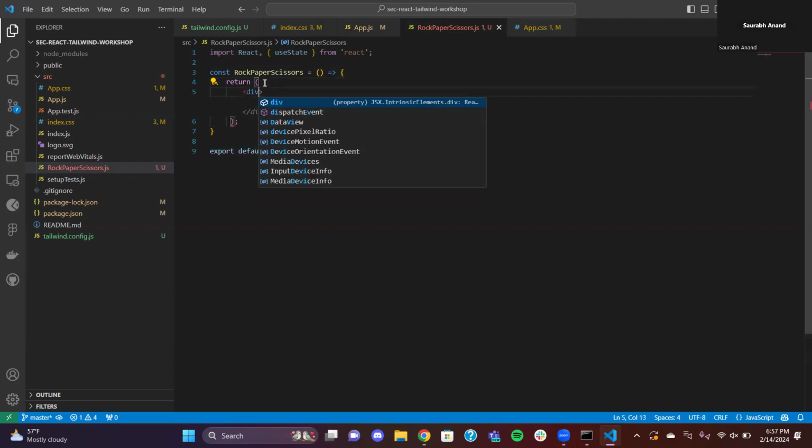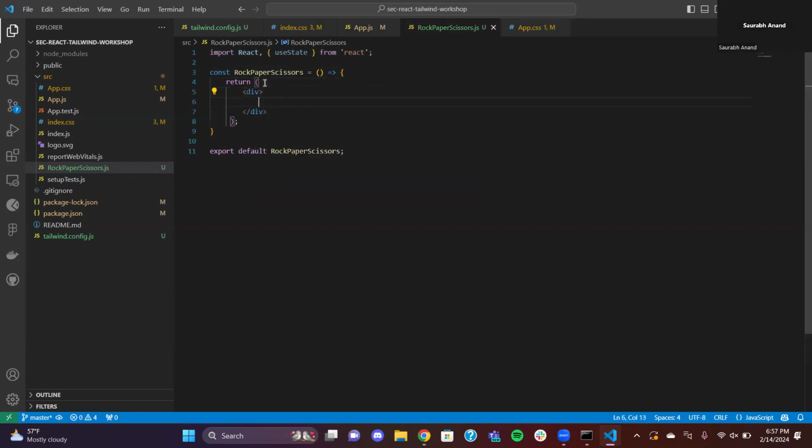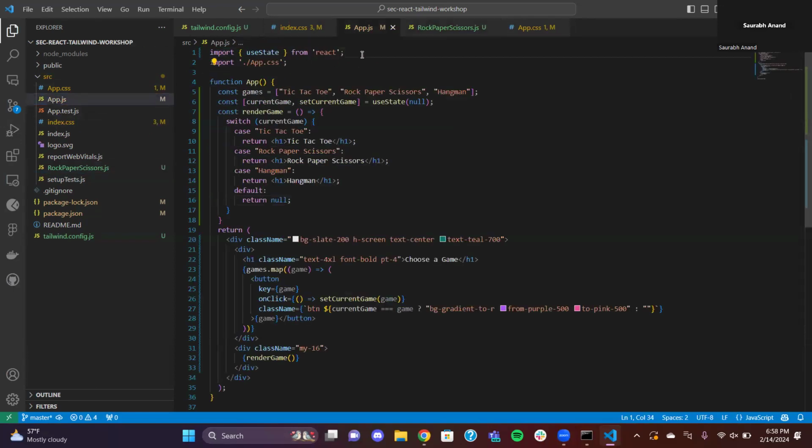Let's go ahead and add a div. Right now we're just going to add a header that says rock, paper, scissors in there. Cool. So what this actually does is it creates a component that we can import in our app.js file. So we're going to go back to app.js.